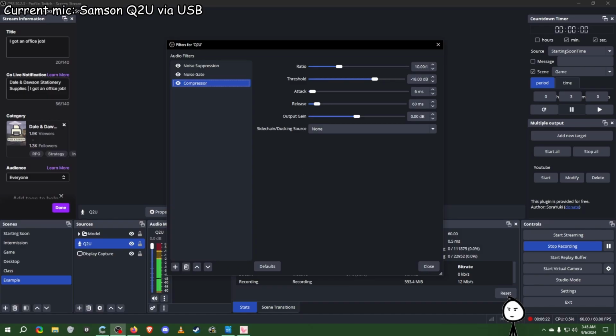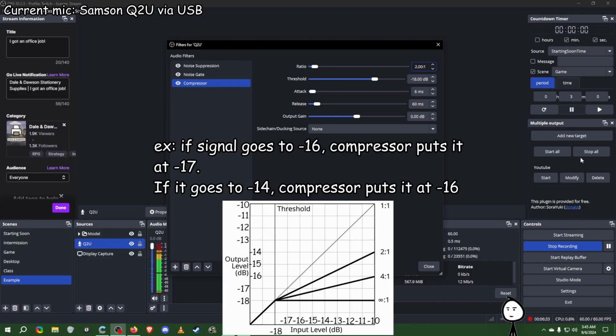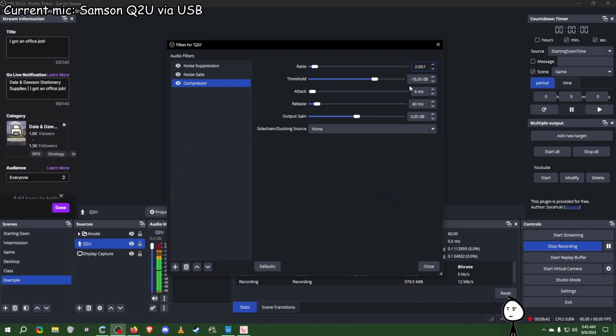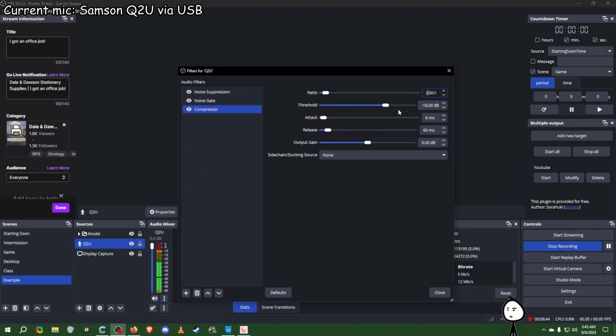So, hold on, let me look at my notes real quick. Okay, the ratio. Using 2:1 as an example, every 2 dB I go above the threshold, the compressor reduces the signal by 1 dB. And the threshold, obviously, is where you want that to kick in. So we'll keep it at minus 18 for now. So that way, you can see I'm hitting like minus 18 right there. But if I get louder, it doesn't really go up that high. If I didn't have that on, it would probably clip and sound absolutely disgusting.